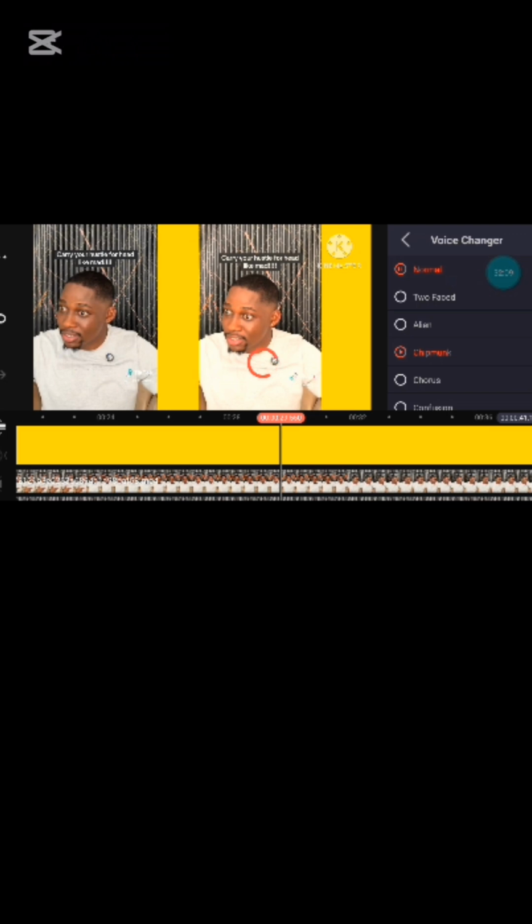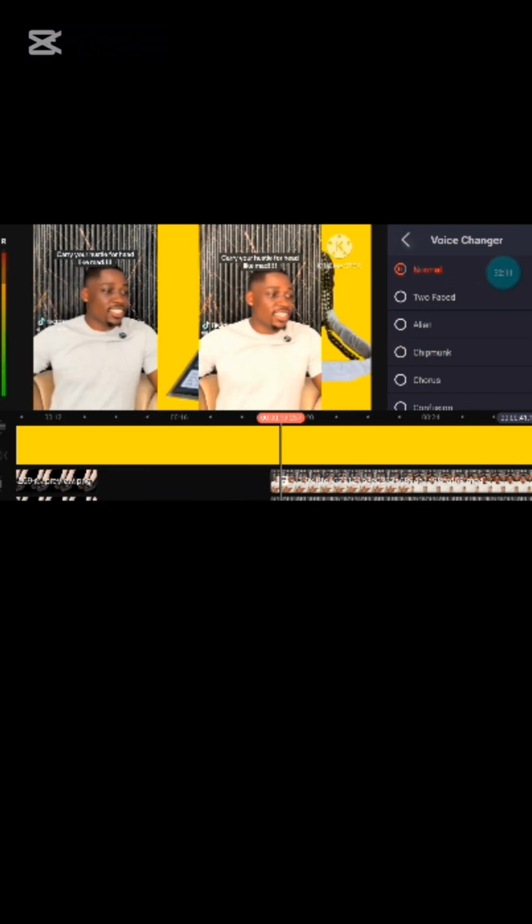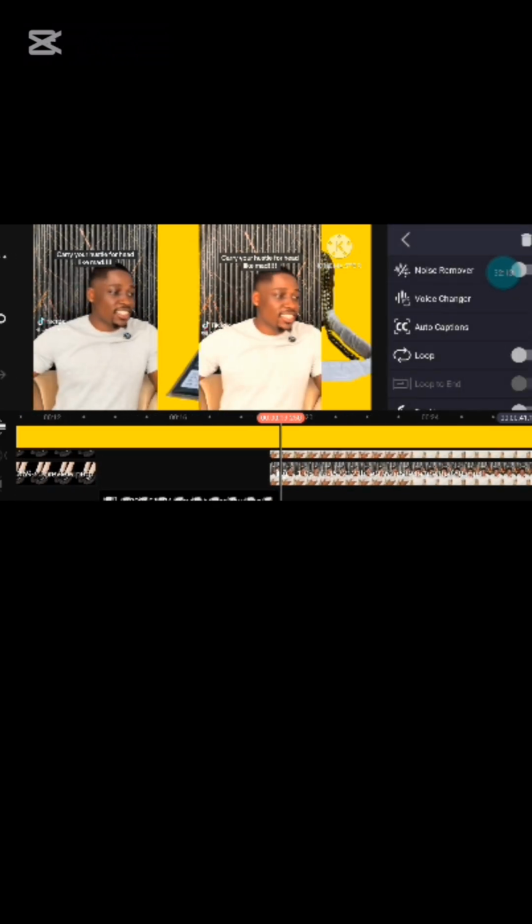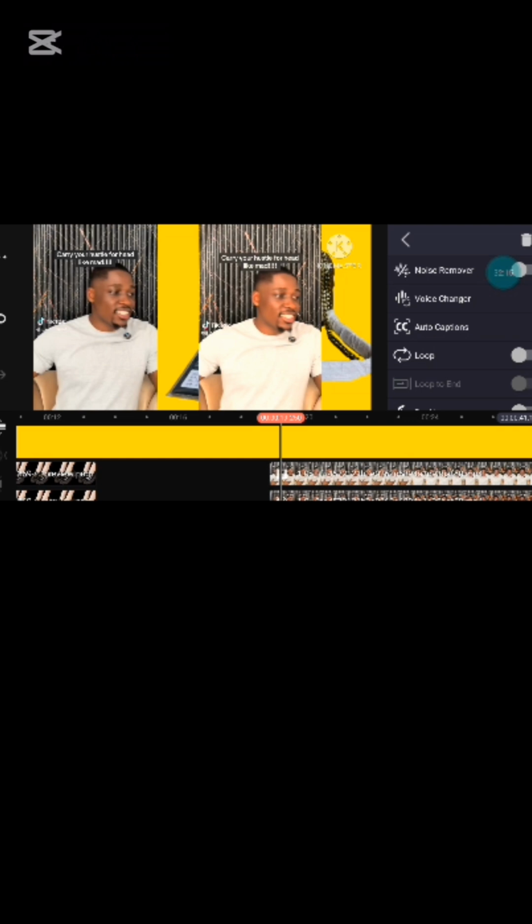Put it on normal back. So just play around with this. But before you make any change here, you must select that thing first before these options will come up. You grab. So this one is cropping.